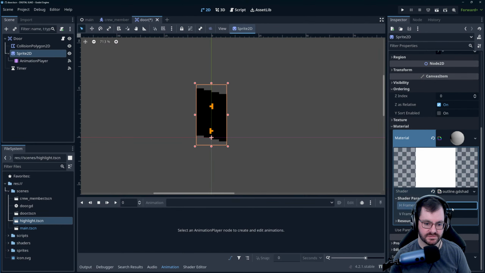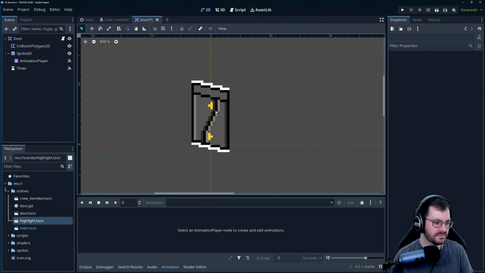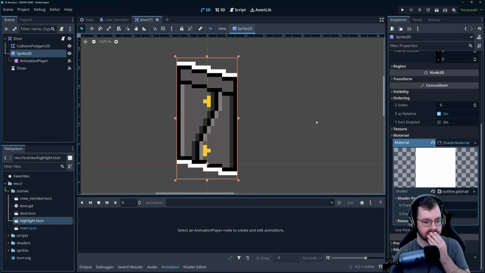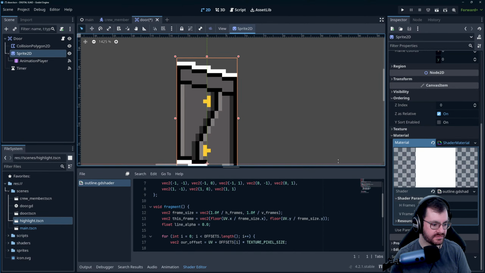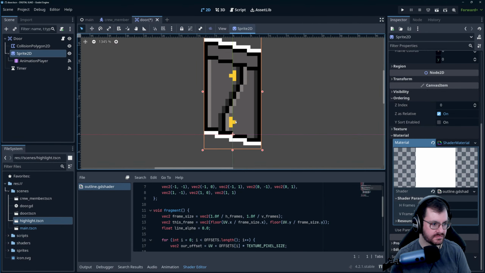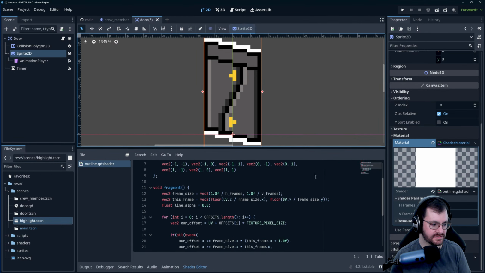Shader parameters. There's 8 H frames and 1 P frame. Oh, this is a bit of a problem. Let's look at this. Why is this what we're dealing with here? I think I understand to an extent why this is happening.